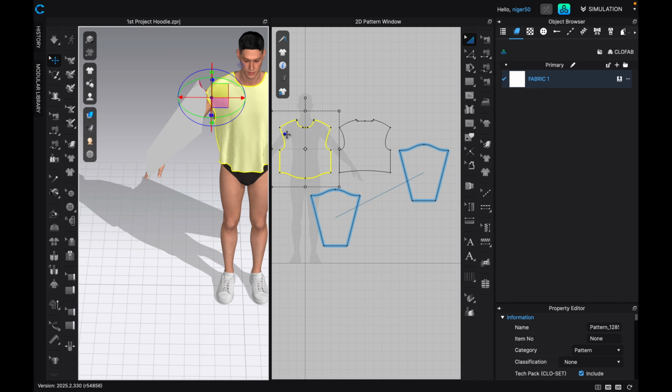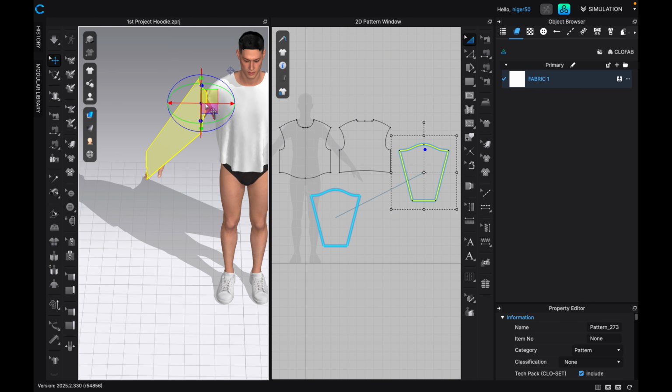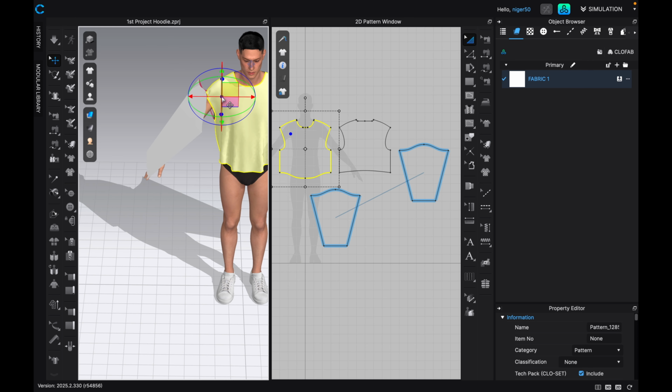We're going to sew this one to this one. You can sew this to this. Let's finish it up. You can sew this to this. We're going to sew this one to this one.